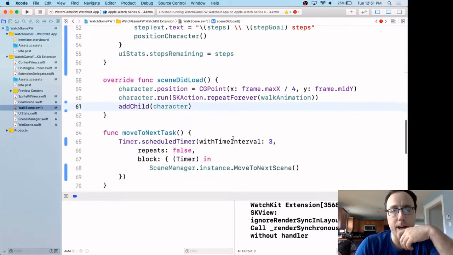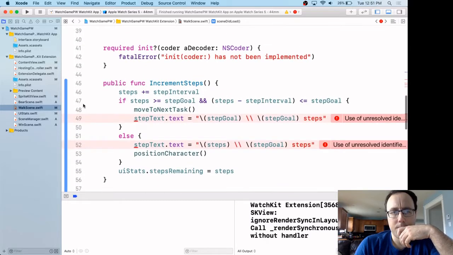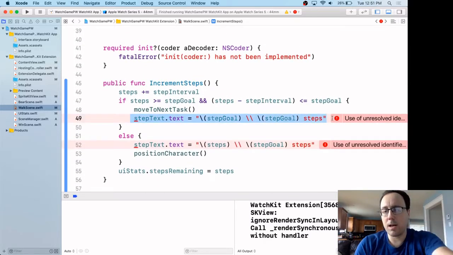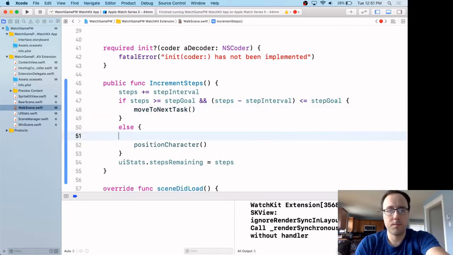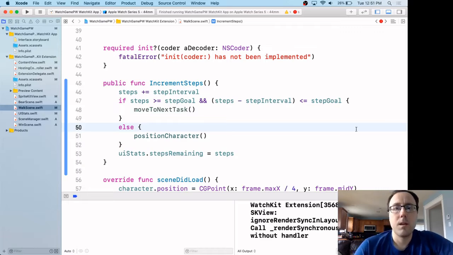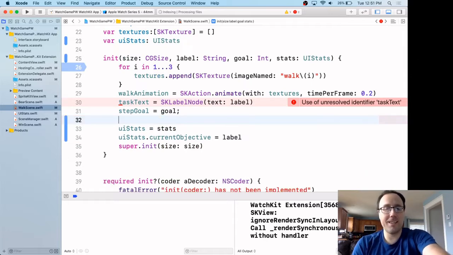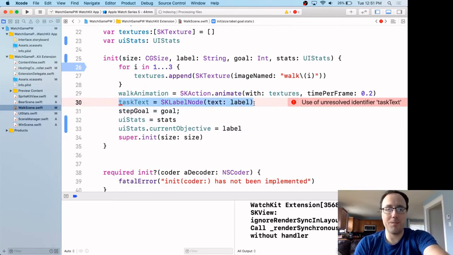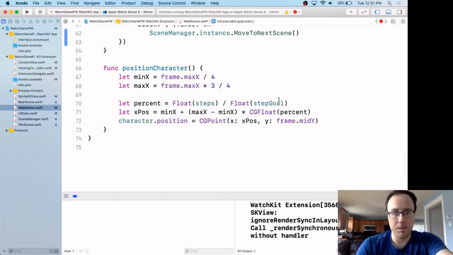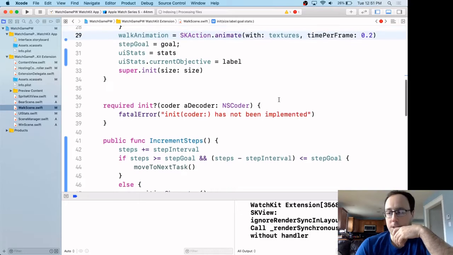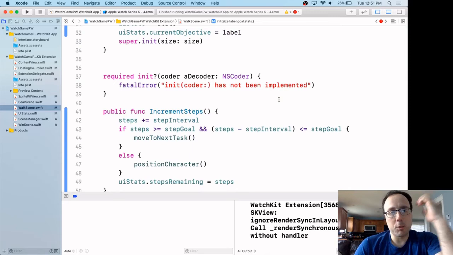Okay, so I've got increment steps. I've added that. Okay, I just got to remove these now. Okay, so these are just text nodes in SpriteKit, but once again, that's nice. So now I've significantly reduced how much code I have. So this is going to be pretty nice to work with. All right, so I've got that, increment steps, which is nice.